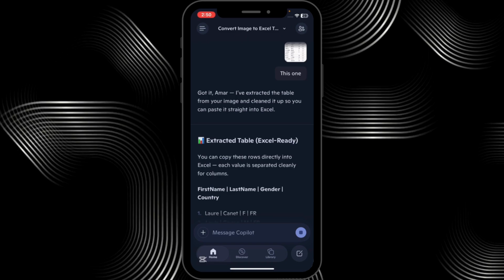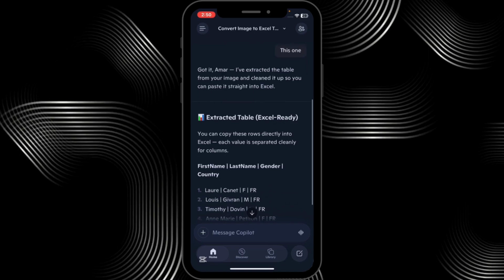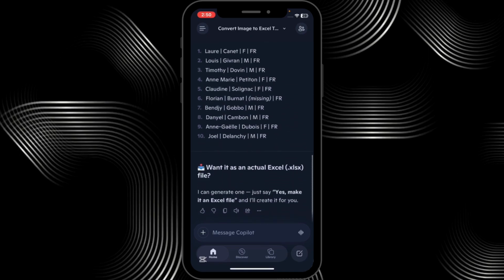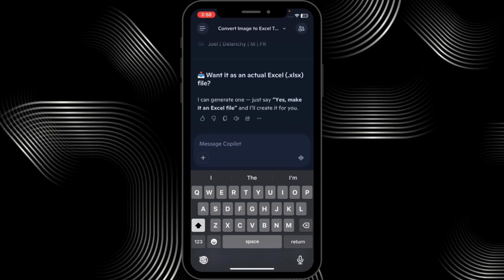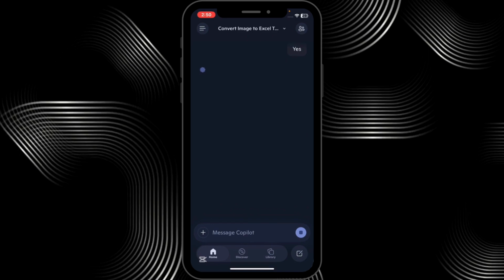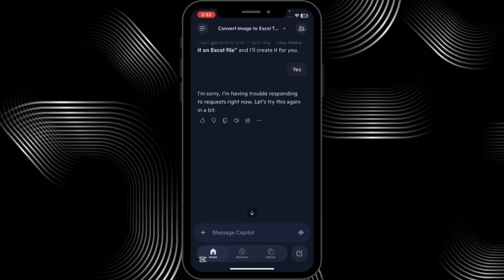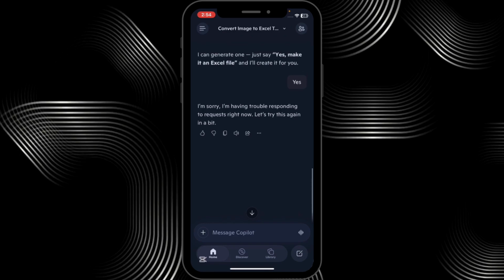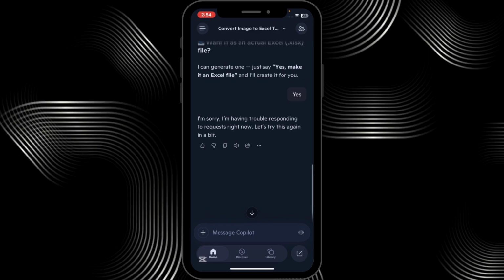Now, it said, I've extracted the table from your image and cleaned it up so you can paste it straight into Excel. It asks, do you want it as an actual Excel file? Say yes, so it can be easier for you. And as you can see, there is a malfunction with Copilot right now, but you can try again saying, yes, I want to make an Excel file out of this.